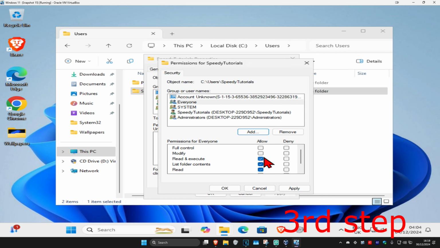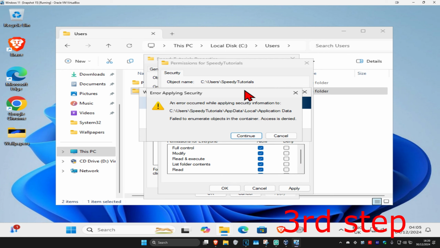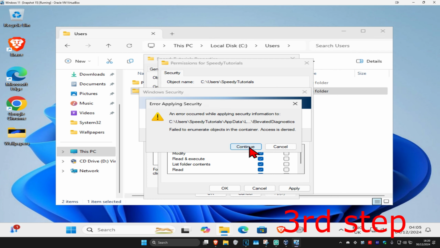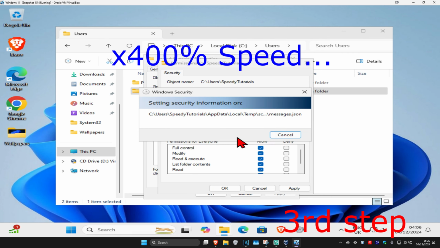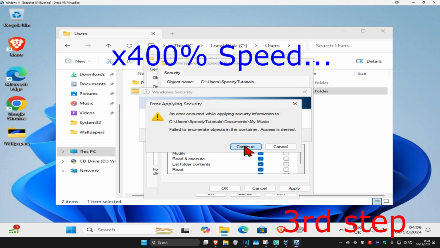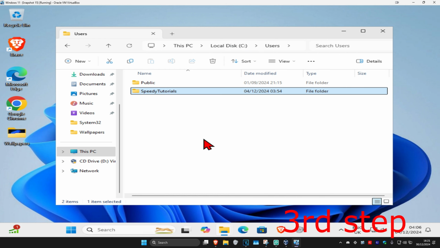And now you're going to select Full Control. You're going to tick this, which will now allow everything. And then click on Apply. If you get this, you're going to click on Continue on all of them that come up. So Continue. Continue. And now that's been done. Now the problem should be fixed.